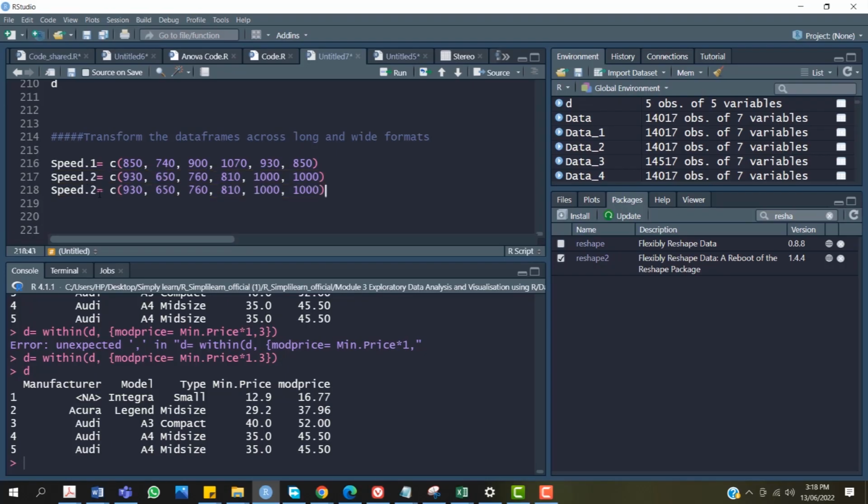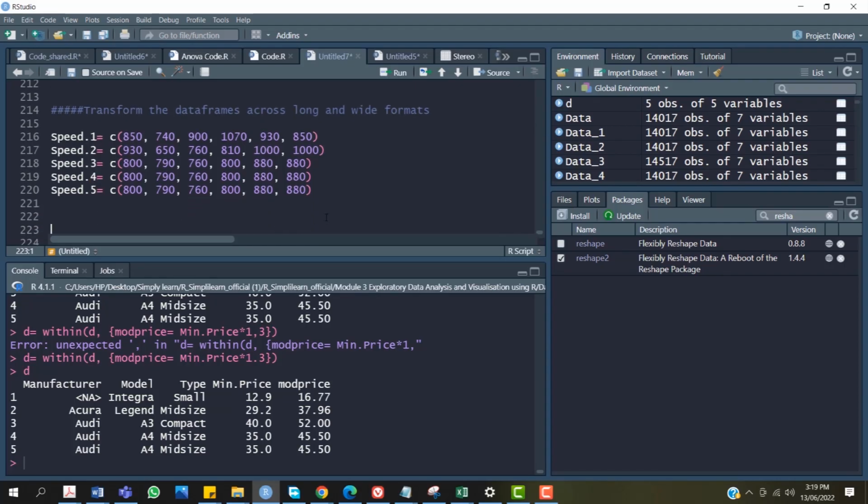Similarly, we'll have a third observation for the speed variable, again some random values like 800. We'll have a fourth set. The objective here is to create a rather wide format, and then we'll see whether we are able to transform it. In the interest of time, we'll keep the values the same. So there are 5 speed observations: speed.1, speed.2, speed.3, speed.4, speed.5.